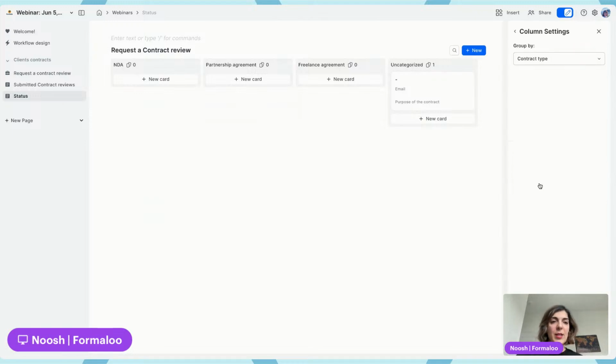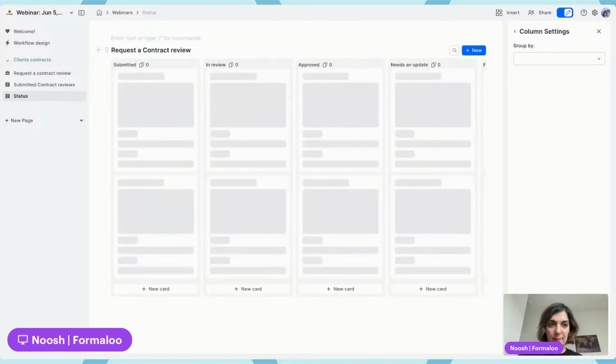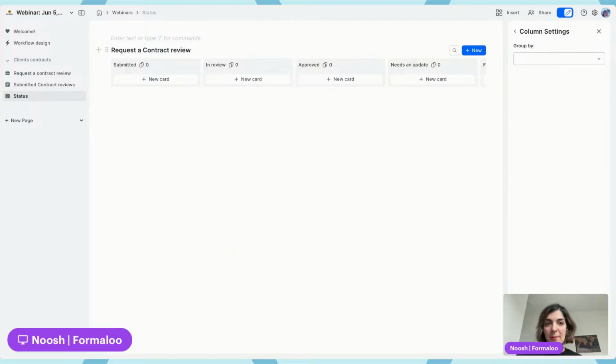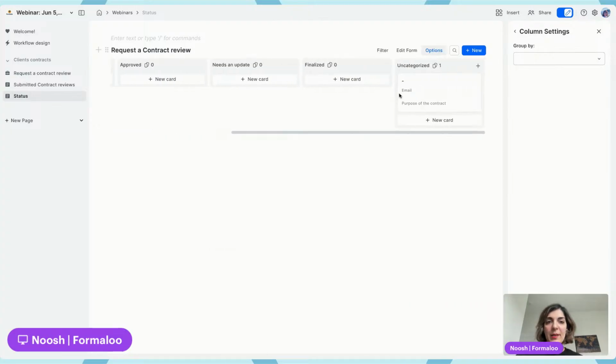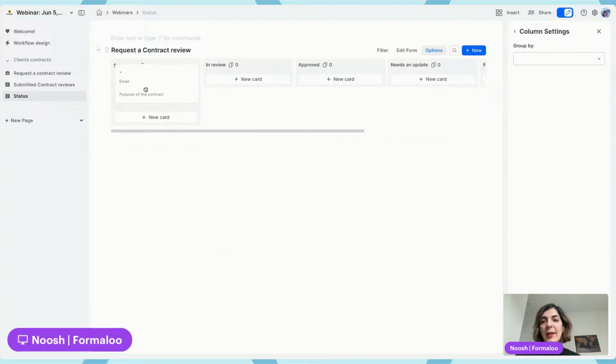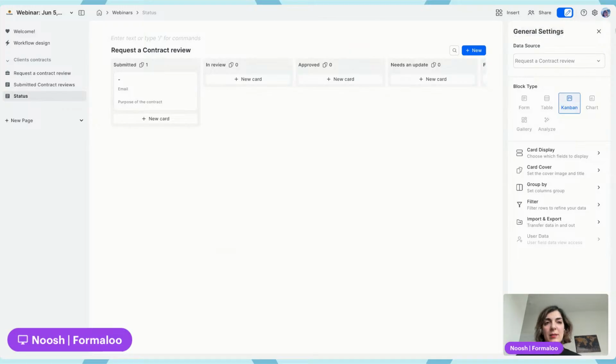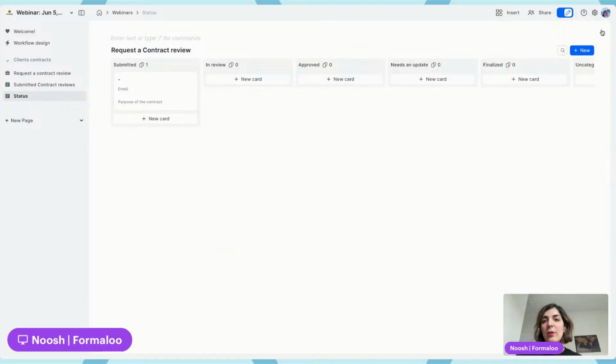And here you can change the group by. I want to group it by status. Yeah, so this is how we have it. This was submitted before, so that's why it's moved to uncategorized. But for any new submission that I create on this form, it will be moved to the submitted status. Yeah, so that's it for this part.